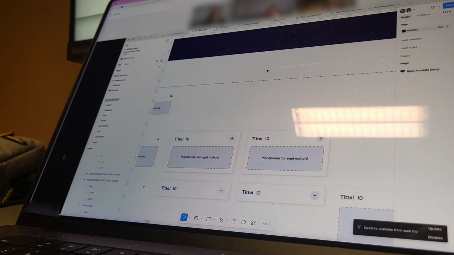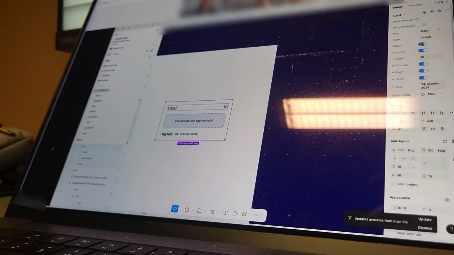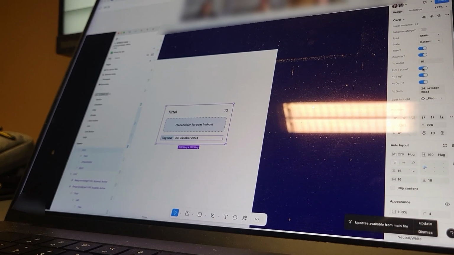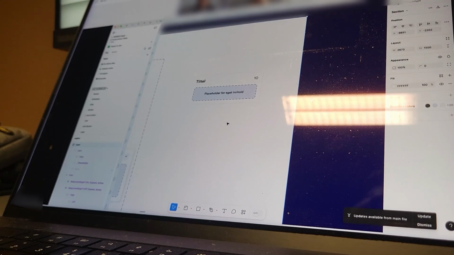Now, creating this version took some time because we're still building on a relatively new design system, so not all interaction design principles are defined yet. So we're figuring things out as we go.